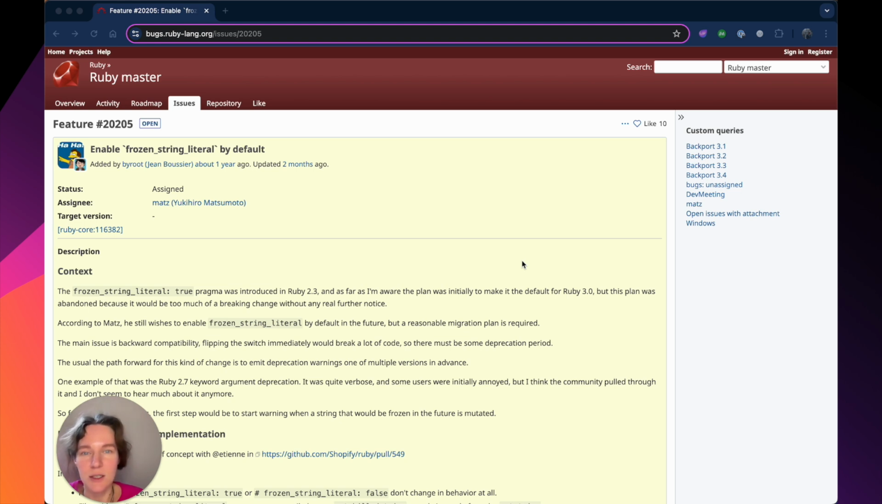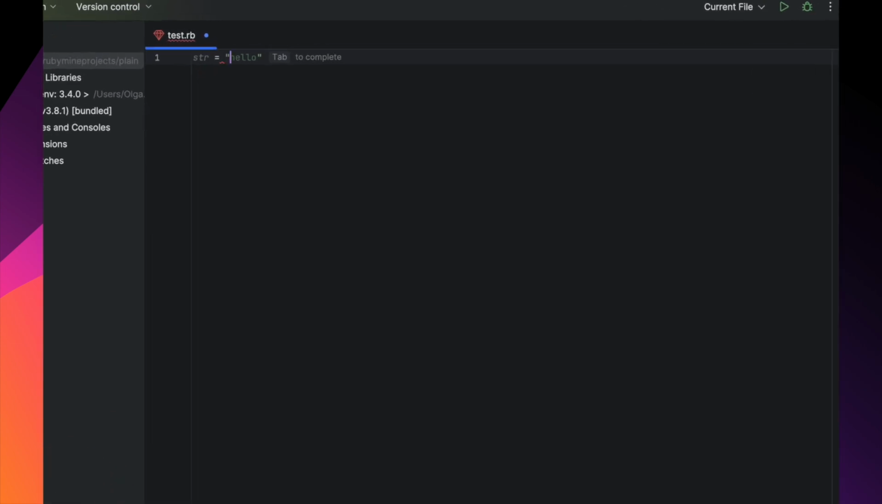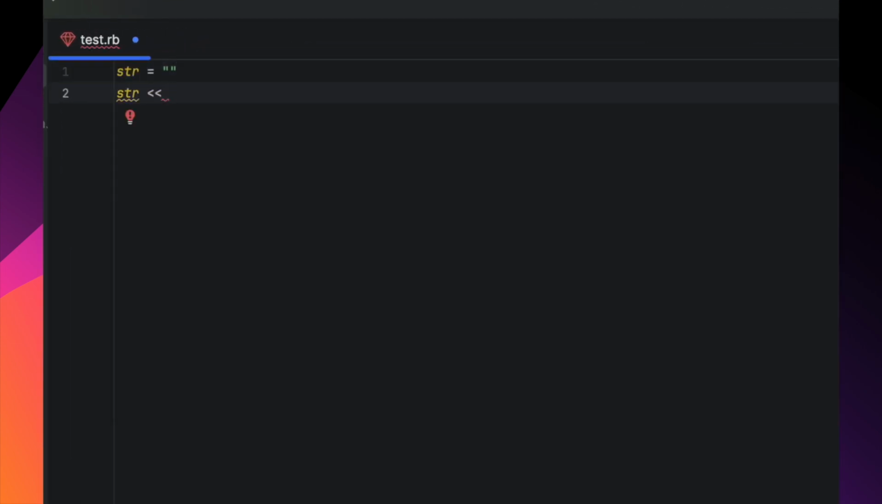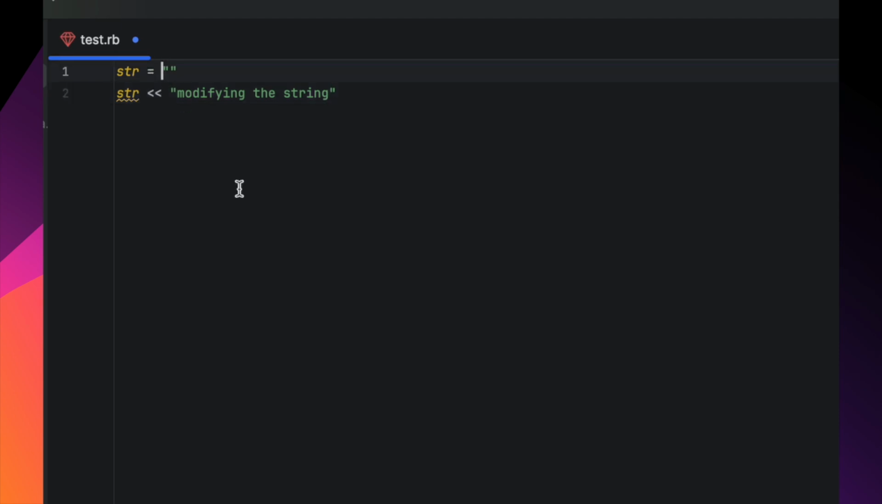String literals are chilled by default when there is no frozen string literal pragma at the top of the file. For example, here you'll get a warning. If you don't want these warnings, you can use a frozen string literal false pragma at the top of the file, or unchill them explicitly.